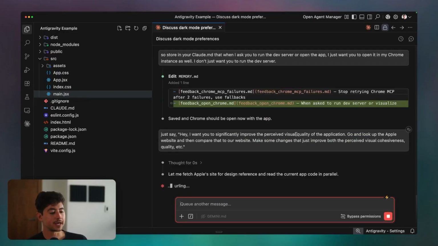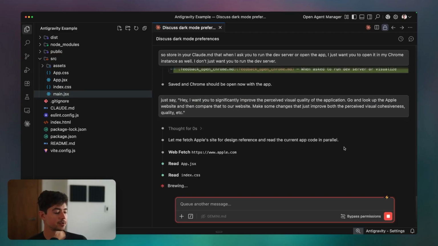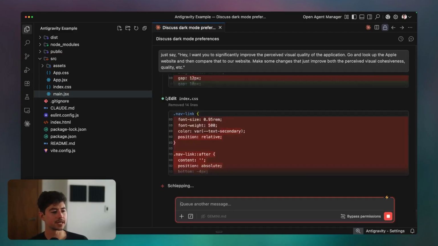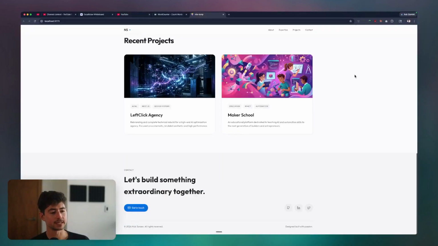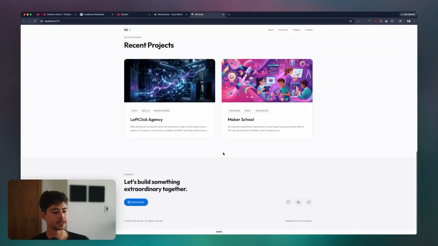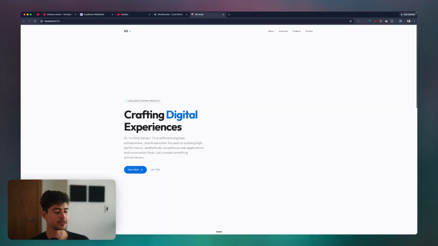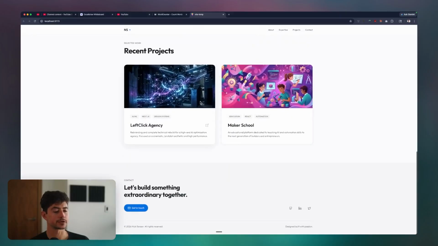Must have been a Gemini website. Anyway, let's see what it does here. It's fetching Apple's site for design reference, reading the current app code in parallel. And now it's just doing a bunch of updates, editing the CSS, nav-link, hero-background, and so on and so forth. And you can see that it is actually updating the site. I mean, it's doing it currently in real time, but it's looking significantly better. It's also picked up some new colors and so on and so forth.